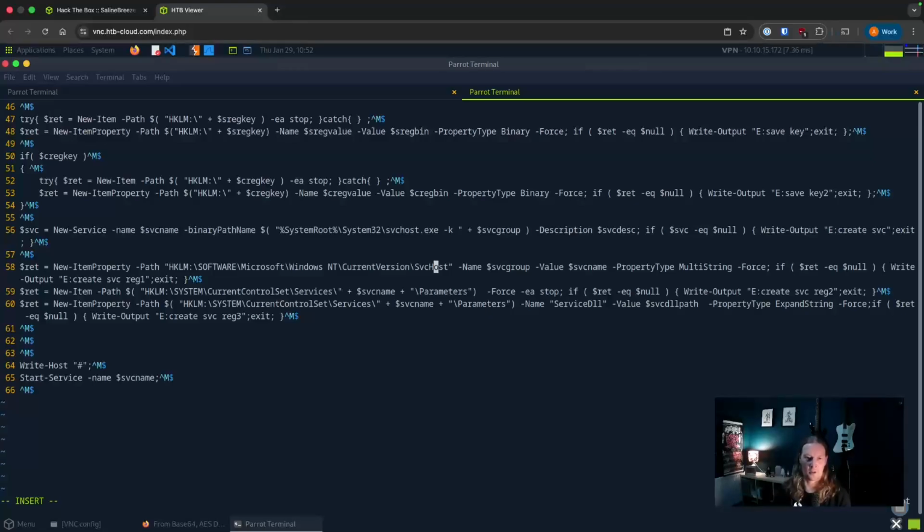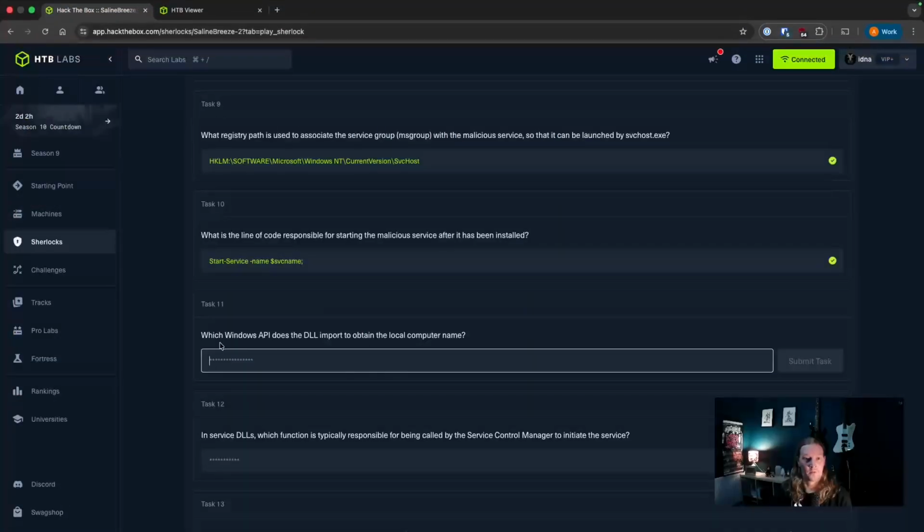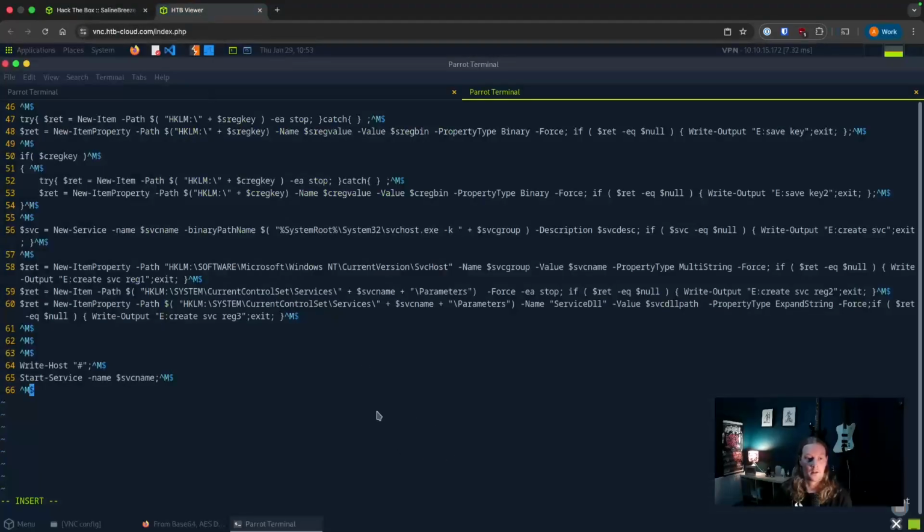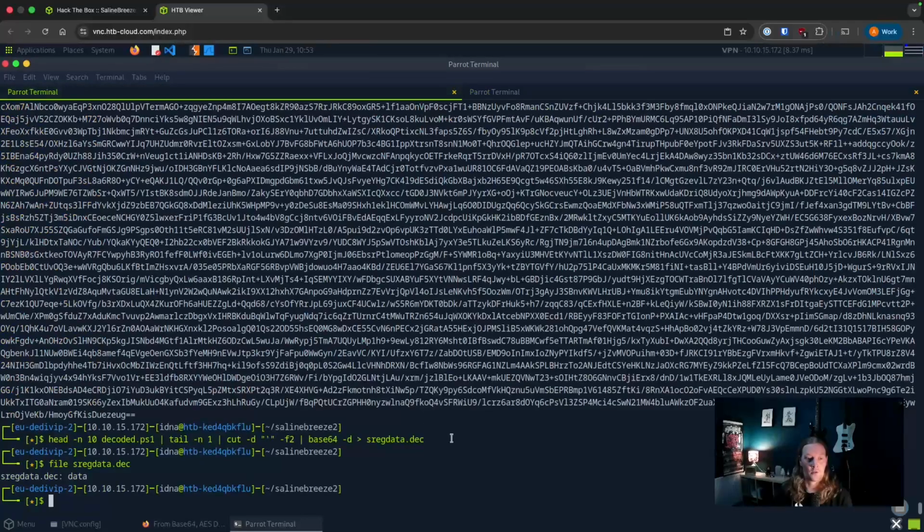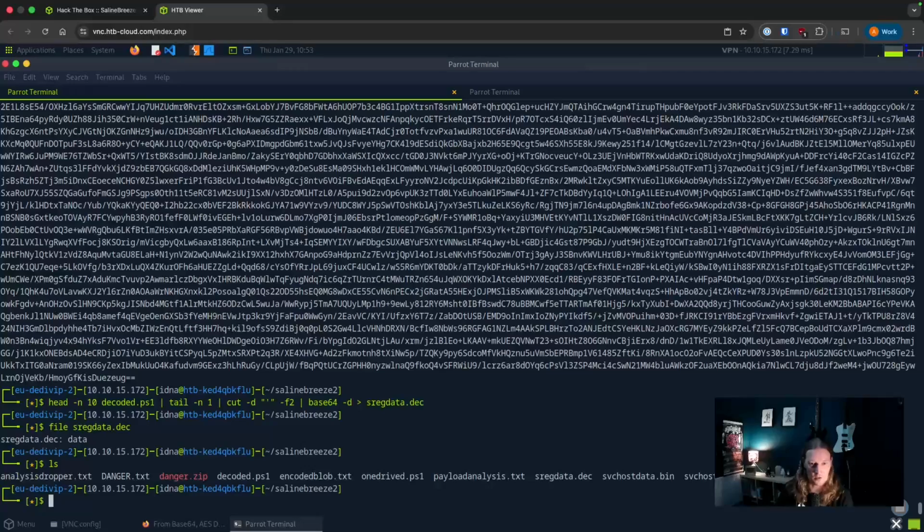So we know that this malware is going to be basically creating a service on that host, and bringing that malicious DLL into the equation. We've got that DLL and we do need to analyze it. So which Windows API does a DLL import to obtain the local computer name? So like I said, we've got that DLL now. So did we call it something relevant? Service host data.bin, wasn't it?